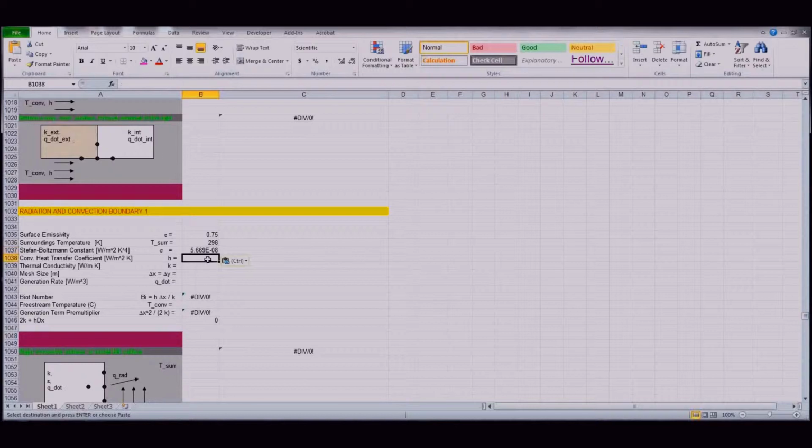There we go. H was the convective heat transfer coefficient, 20 watts per meter squared Kelvin. Thermal conductivity, we said copper, pure copper, 401. 0.001 for the delta X, delta Y, 1 millimeter. And Q dot was 5E05.